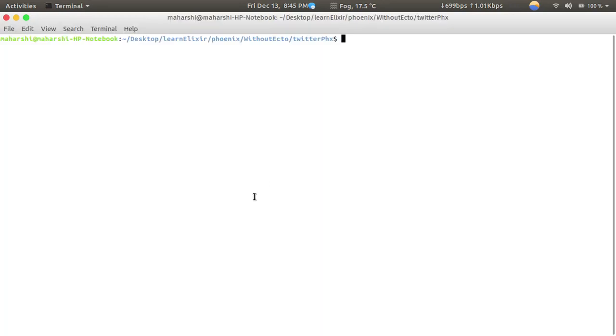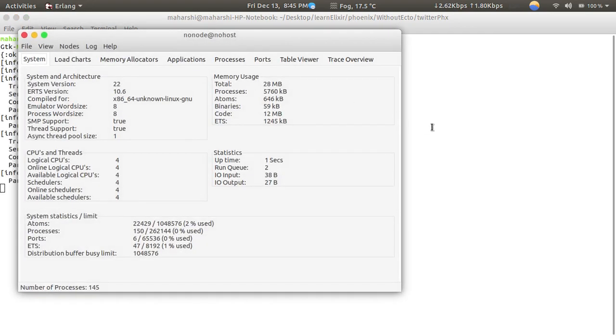I, along with my project partner Mohit Garg, have made a Twitter engine where we are providing functionalities such as registering an account, deleting an account, sending tweets, subscribing to a user's tweet, retweets, and some more functions that we'll see in the project. We'll start the project with mix phx.server, which starts the project on localhost 4000.